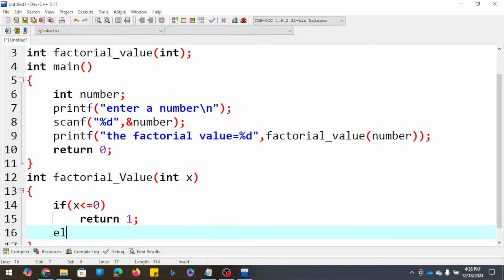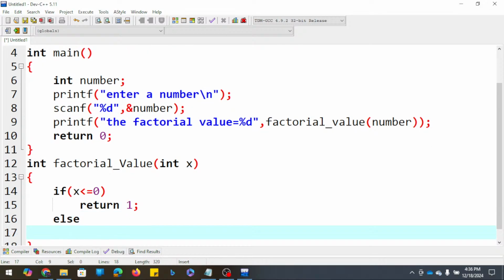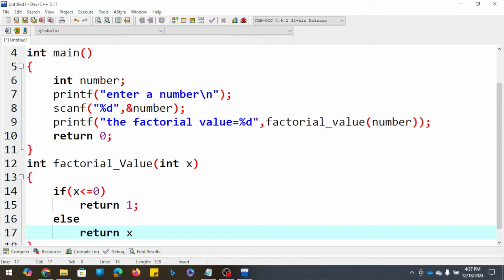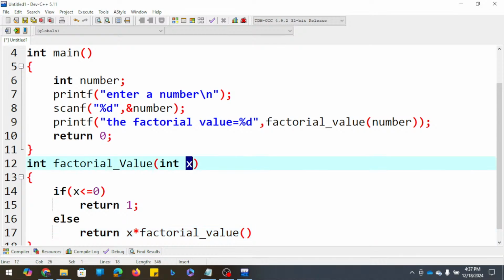Else we have to use return what? This same function here, factorial value. So return x, since we have to multiply the number, so x into factorial value, we have to decrease the value. Yes. Suppose if x is 5, then next time it would be 4, next time it would be 3. So what we have to do there, we have to decrease the value by 1. That's all.